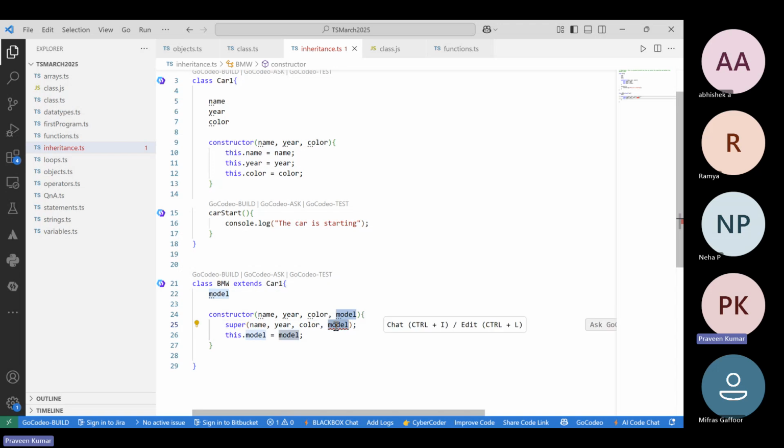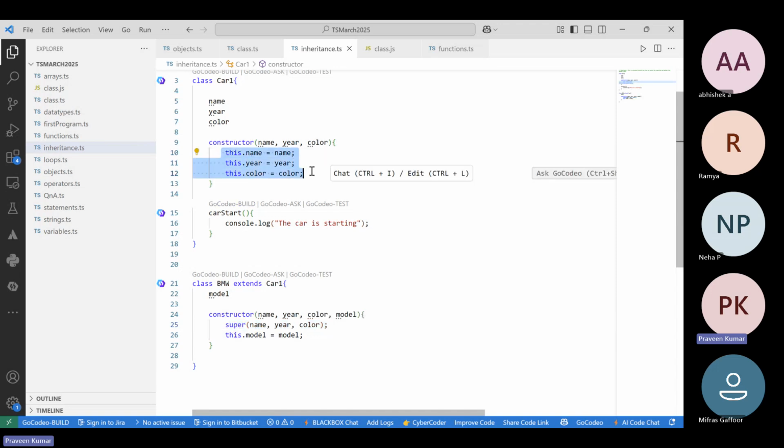So this keyword belongs to the current class object, and super keyword belongs to the parent class object. Super keyword refers to your parent class. If you hover over this, you can see the value that we have defined over here, which is this.name equals name, this.year equals year, this.color equals color, by using a super keyword.